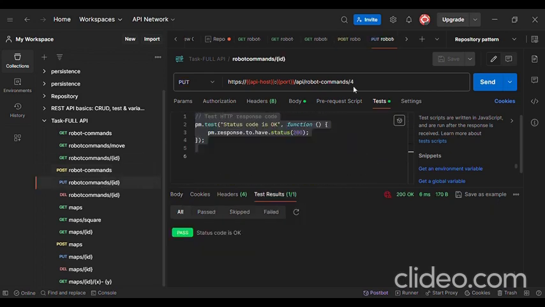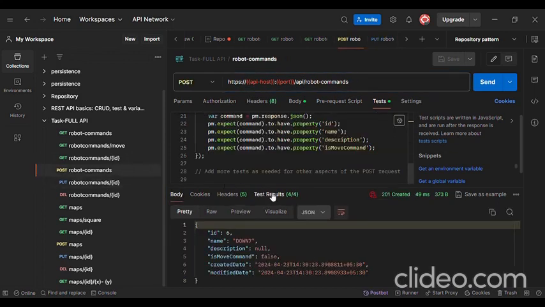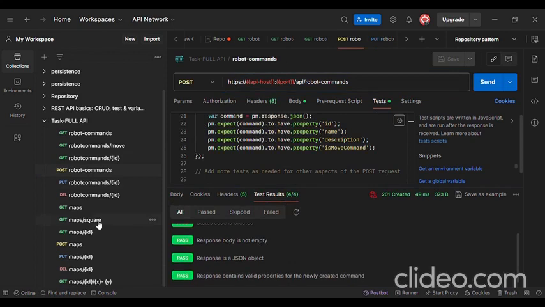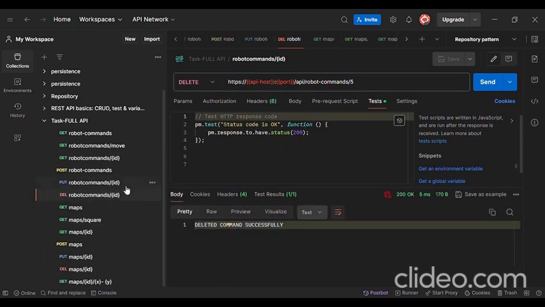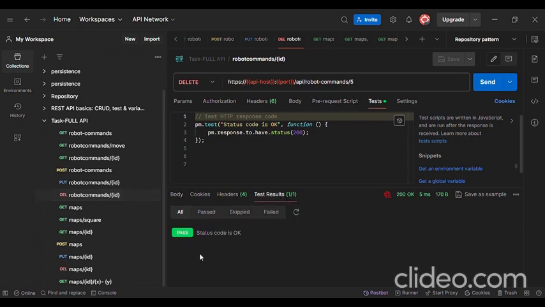So input robot command /4. Status code is OK, indicated with 200 status code. Delete. Ensure that the HTTP response status code is 200. Validates the response body is not empty and is in JSON format. Confirms that the response is either an object or an array in JSON notation. Deleted command successful, and this has passed.